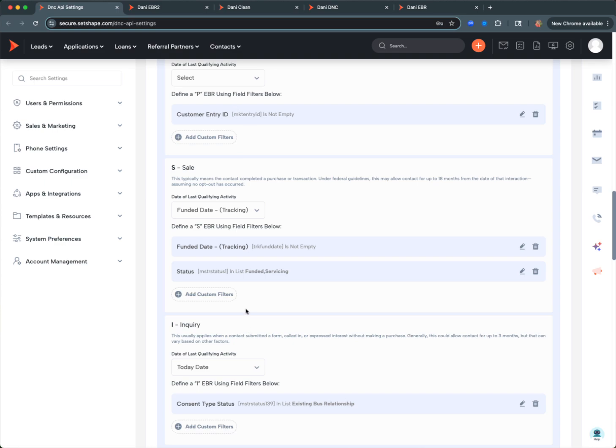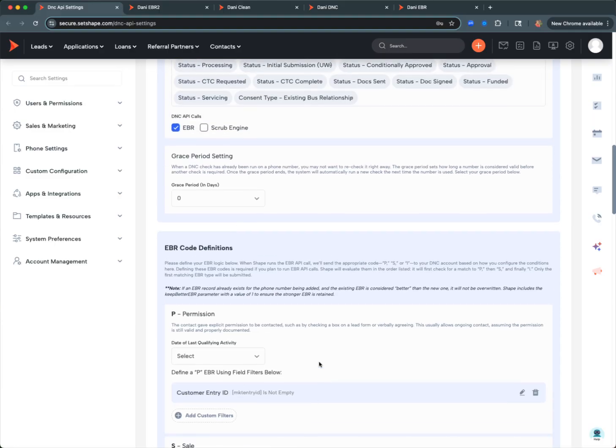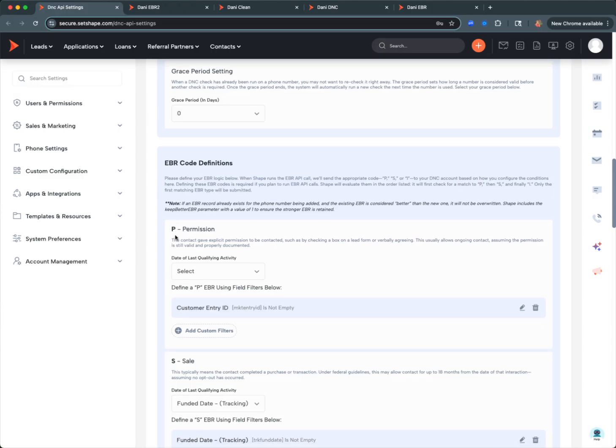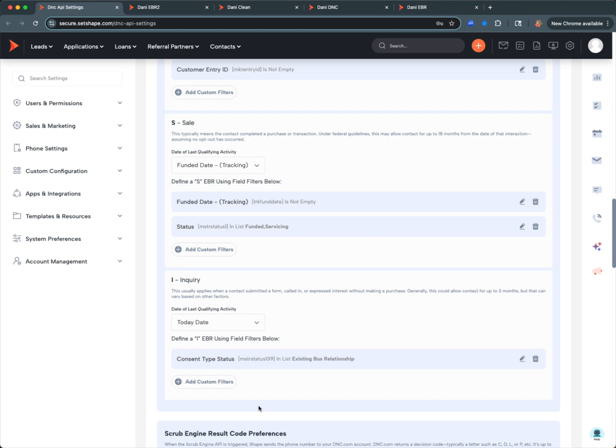Everyone defines these differently, and these timeframes are just examples as everyone interprets the timeframes differently based on their legal counsel. But this is where you can define what a P, S, and I value means within SHAPE. And what happens at that point is when we run the various EBR DNC calls, we can pass through which letter value that record currently applies to.